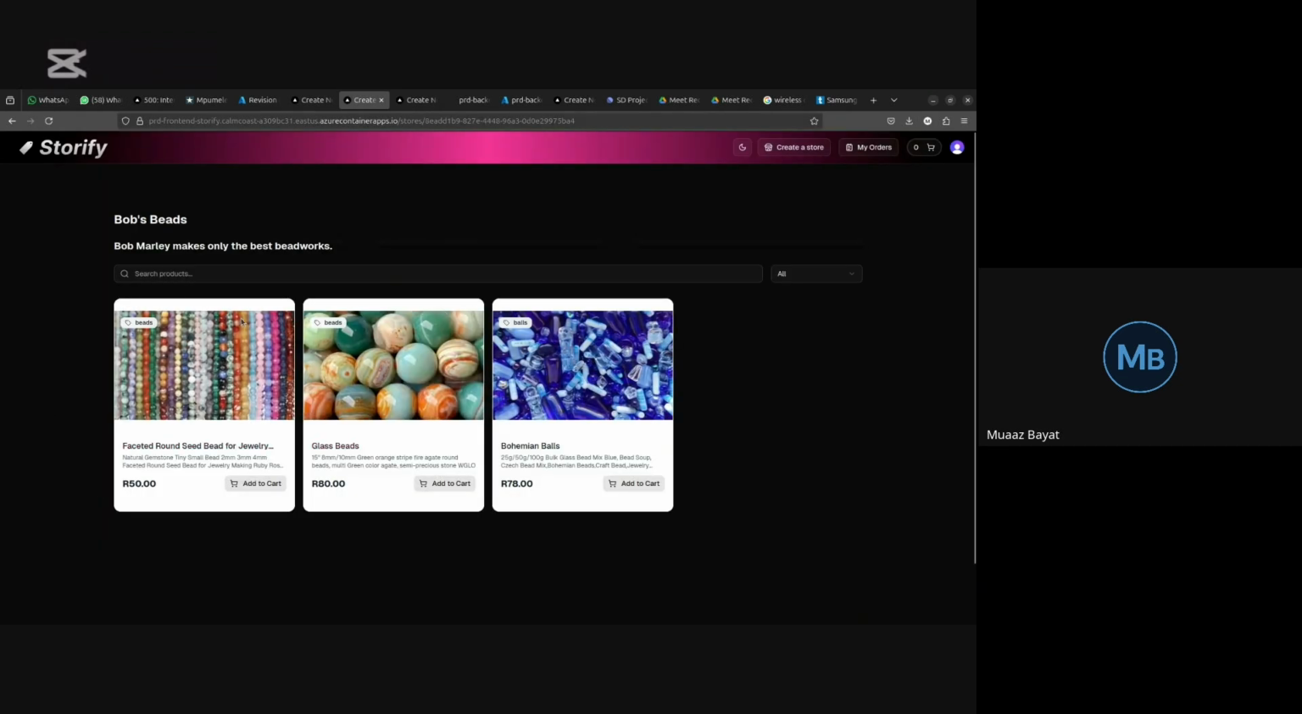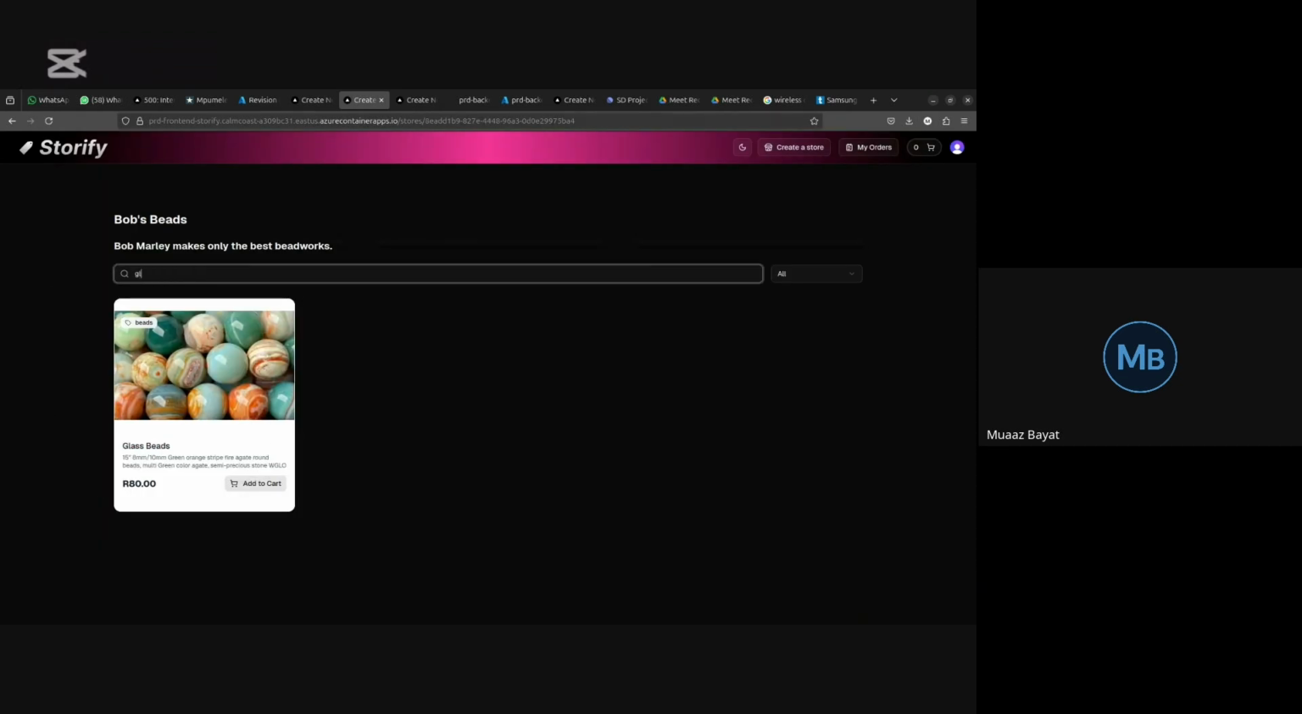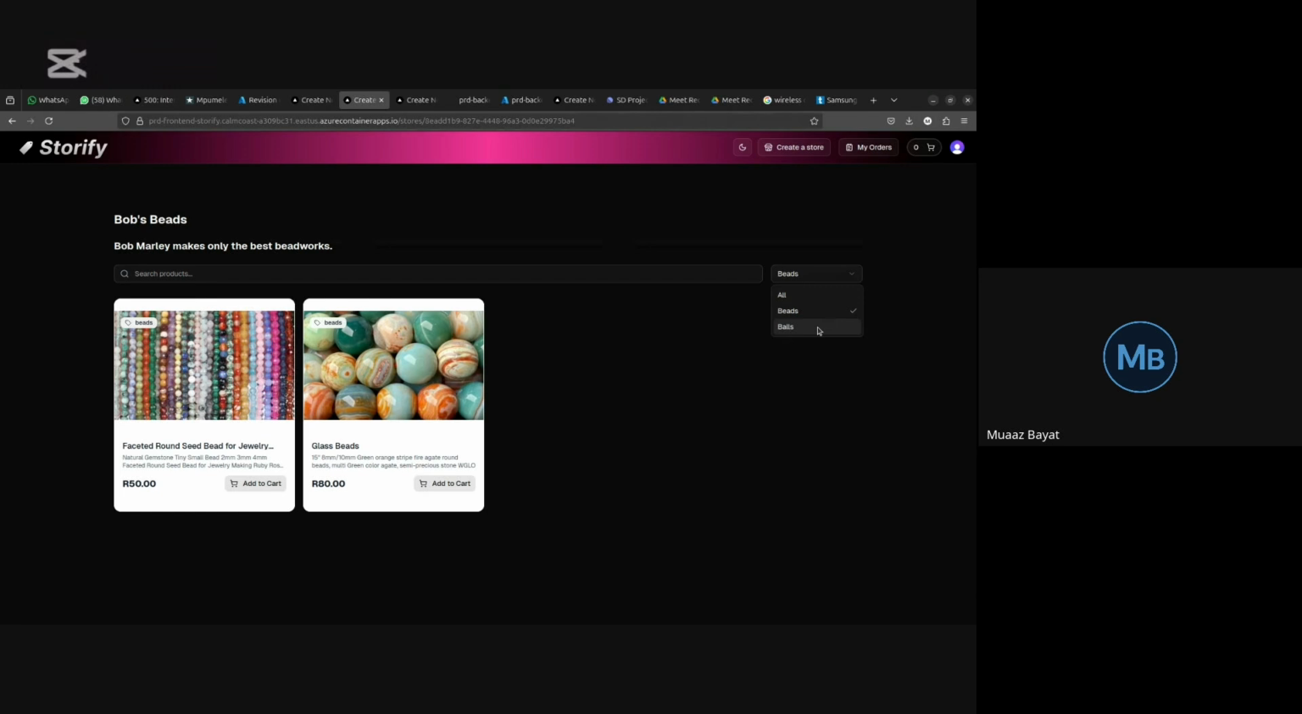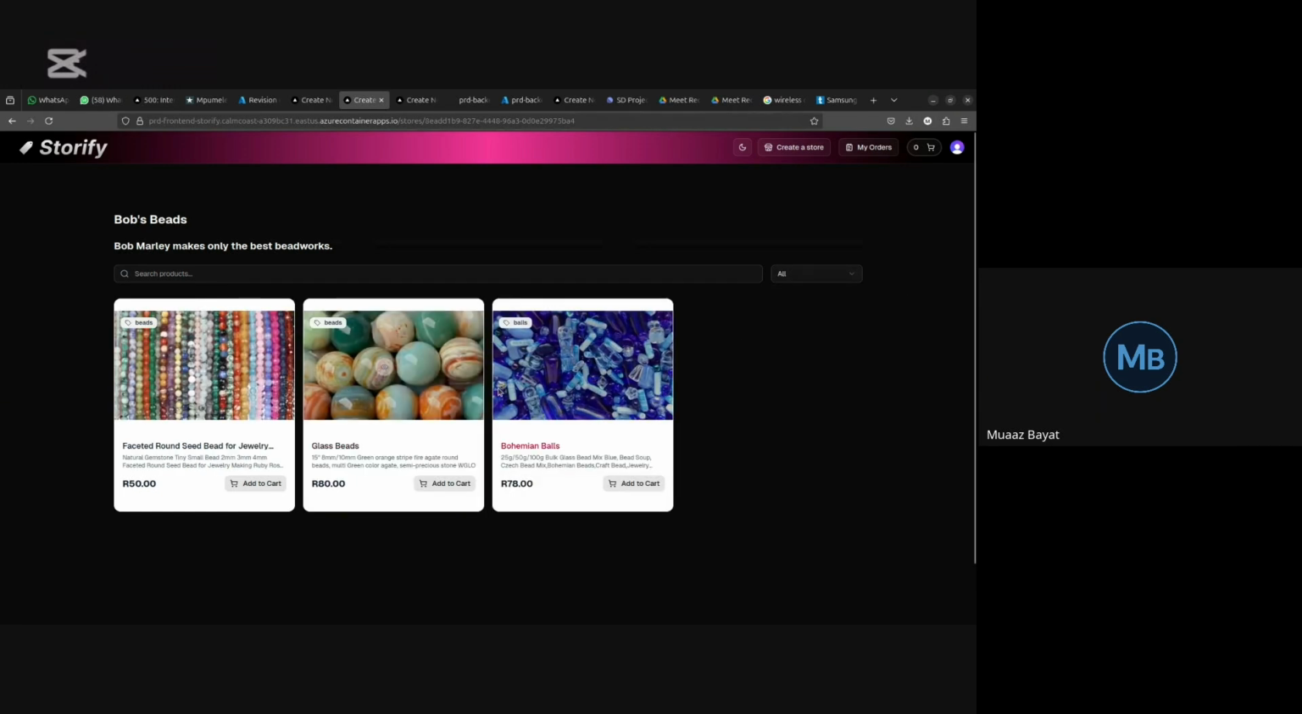So in Bob's Beads, you can see I can search for products as well. So I can do glass beads. I can do face. You see, I can do search, and I can also filter by category. So if I do beads or balls, that's the basic idea. I can filter like that.